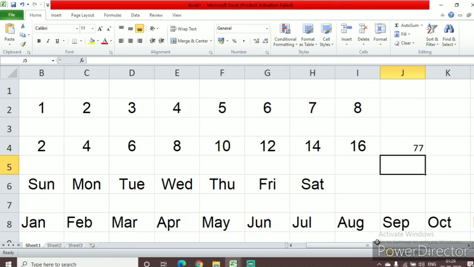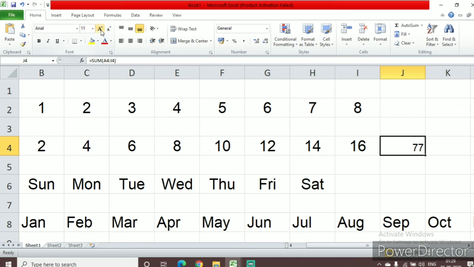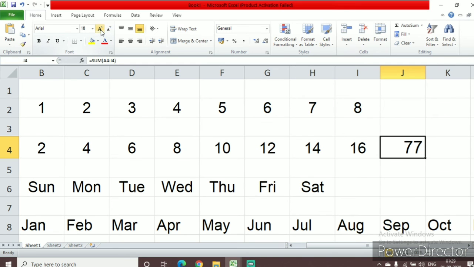The moment I press enter, you will find the sum there. So what is the sum? It is 77. Okay, let's increase the font so that you can see what the sum is there. So in this way we got the sum here.